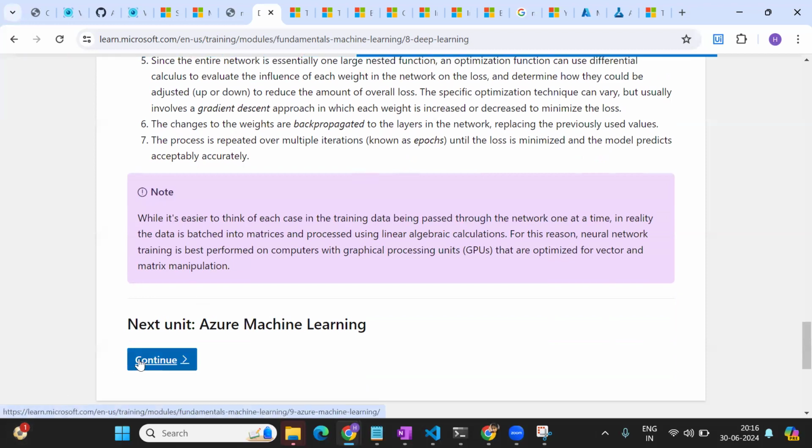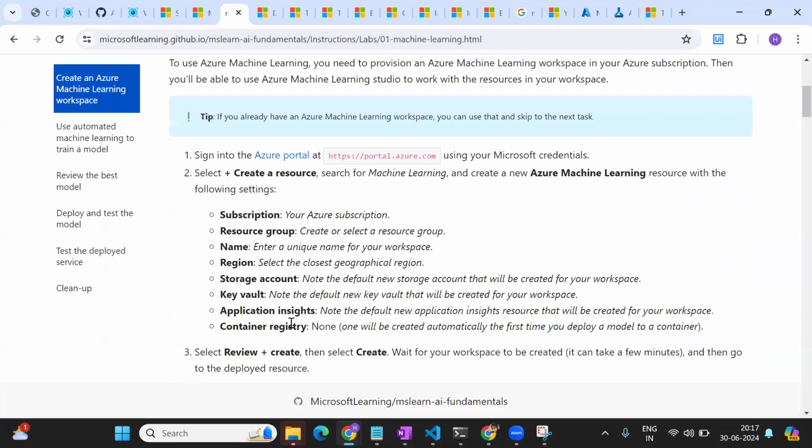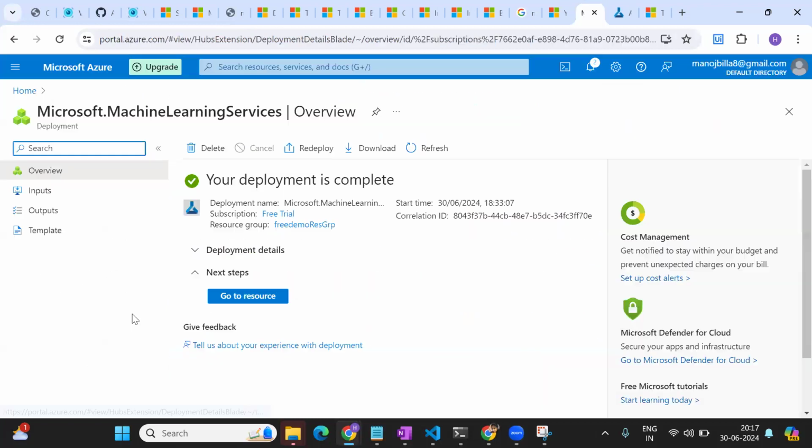And coming to Azure Machine Learning, as I told you, we will be using the Azure Machine Learning resource, which will be used in the Azure Machine Learning studio. So I will show you how you can create it. I have the demo already over here. I can show you that. So here, I have deployed a machine learning resource.